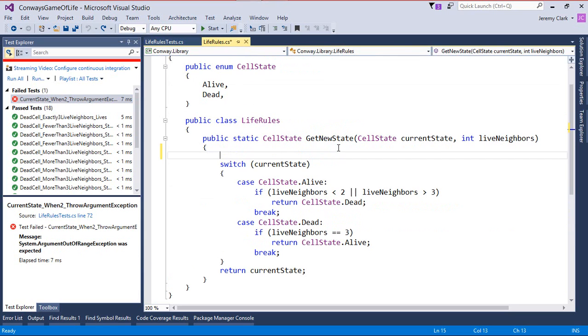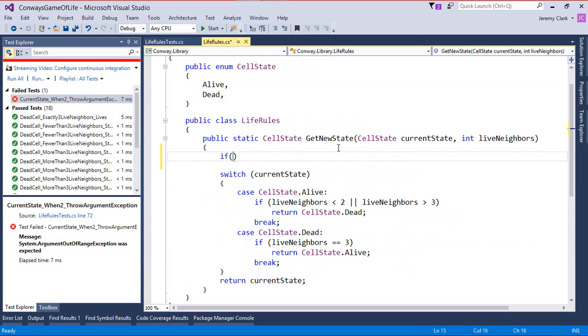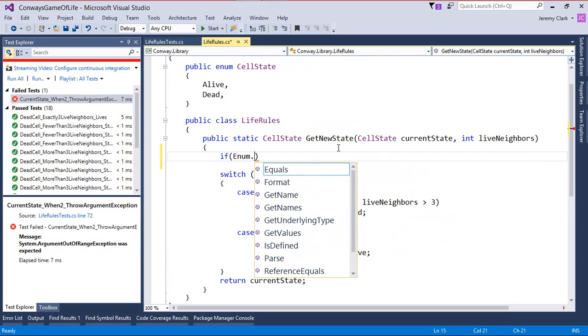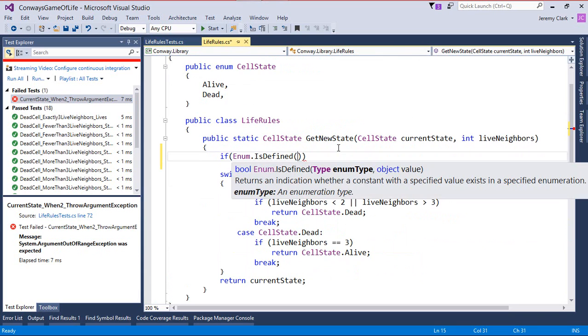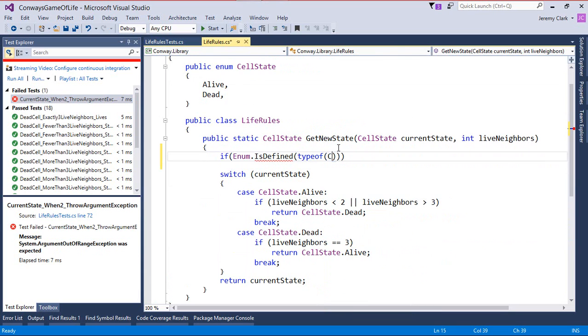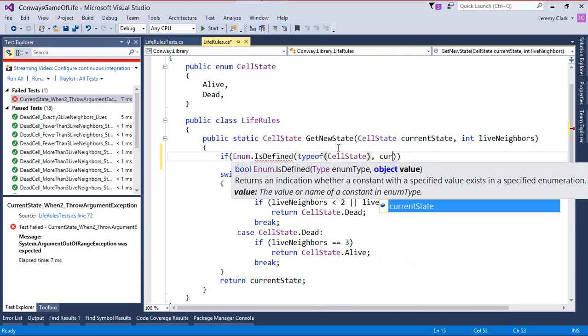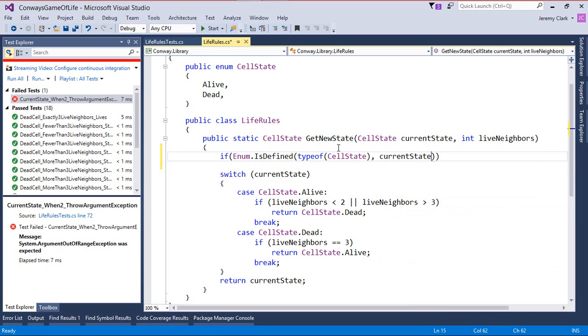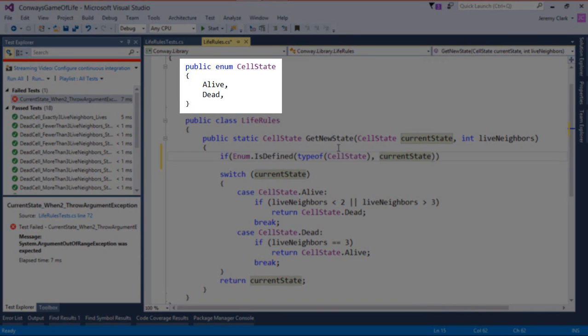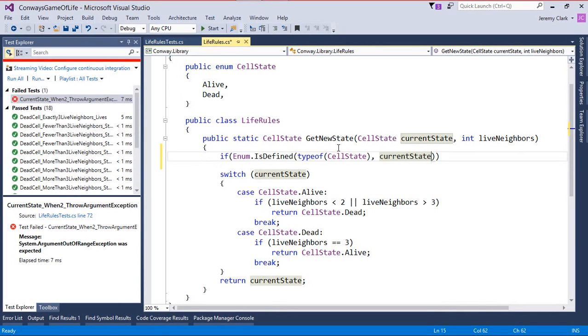And to start out with, I'm just going to create a simple guard clause. So for this, I'll just say if Enum.IsDefined, and then we say typeof CellState, and then the value currentState. So this will give us a true-false value to let us know whether currentState exists in the enum that we have. So if the value is alive or dead, it will return true. Now if someone passes in a 2, this will actually return false.